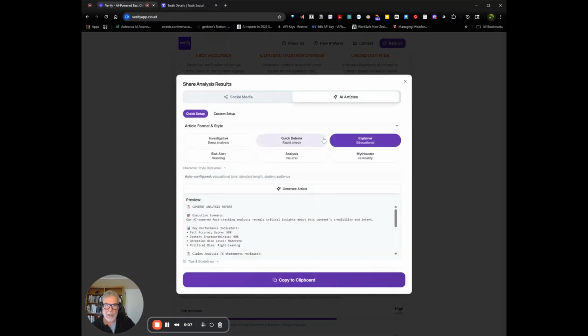In addition to that, we can click on the Generate AI Articles tab, and this will generate AI articles in a format and style that we select, from investigative to mythbuster. All you have to do is select the style you want and click Generate Article. The system will then go away and generate an article in that style and format, which you can also post to social media.